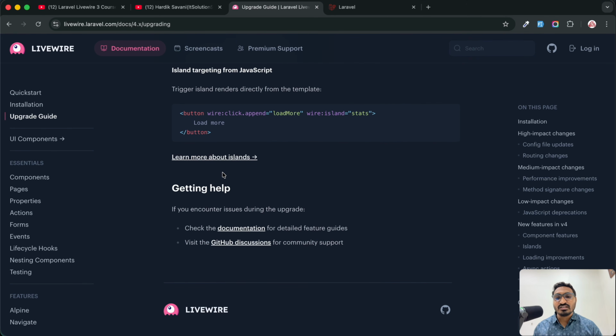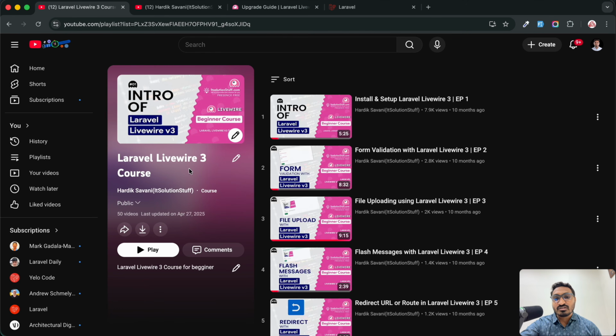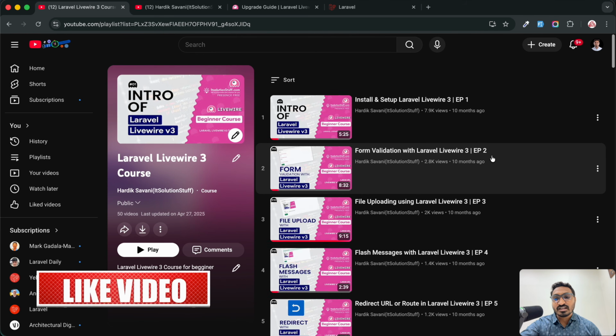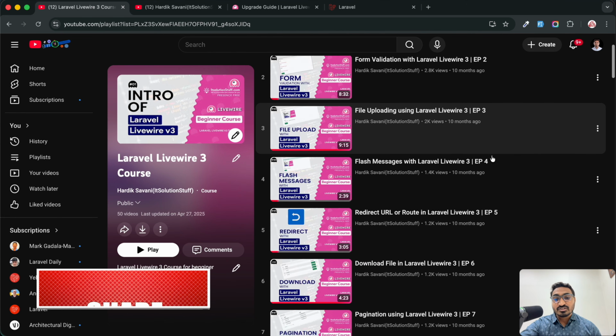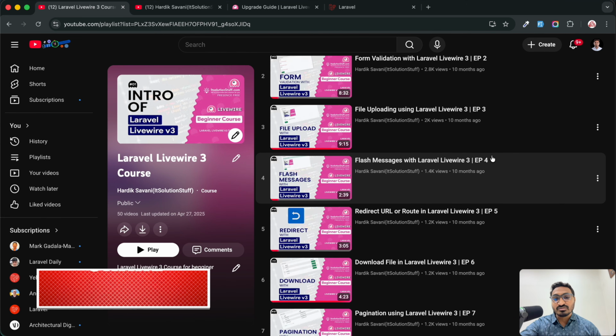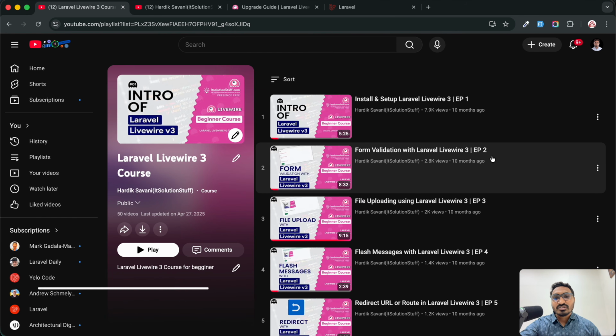So these were the very common and really great features of Livewire v4. And if you don't know how to use Livewire from scratch, I have already captured a series about Livewire, about 50 videos from scratch, showing you step by step how to use file upload, form validation, flash messages and everything. Then you can use v4 as well.